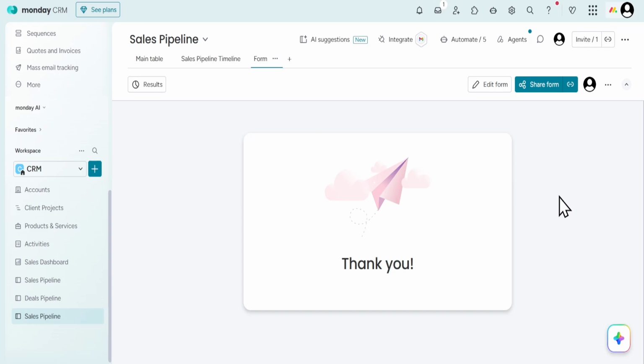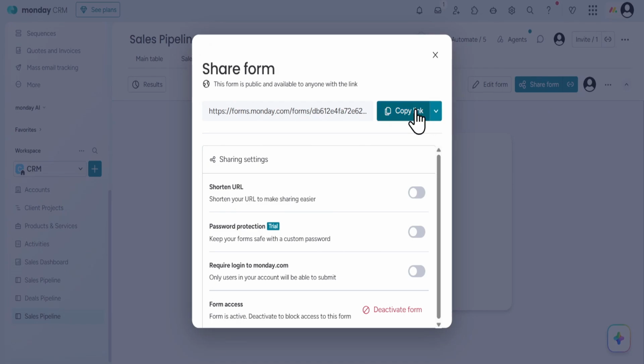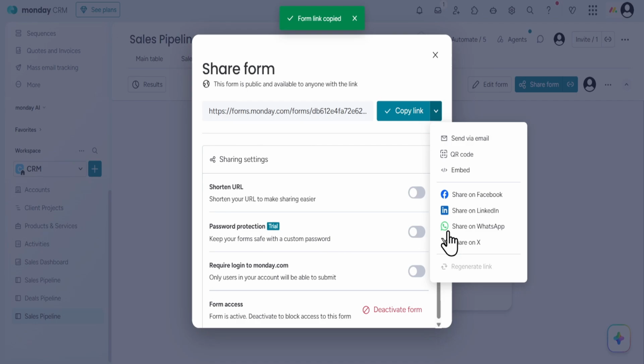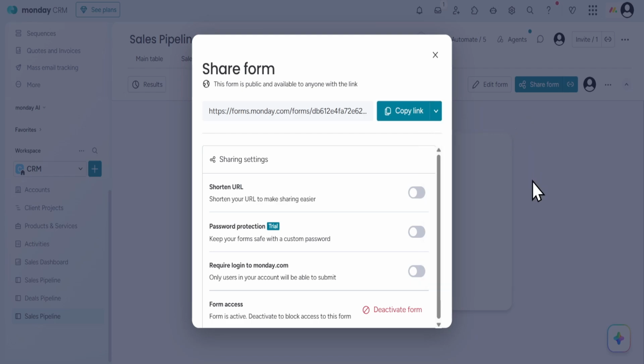From here, you can copy the public link, embed the form on your website, share it by email, post it on social media, or even add it to your email signature. Each option gives you a different way to collect leads depending on where your audience is most active. That's how you create lead forms in Monday.com.